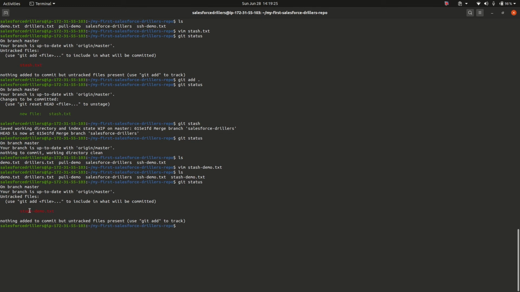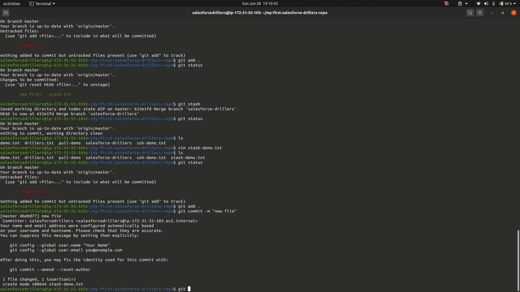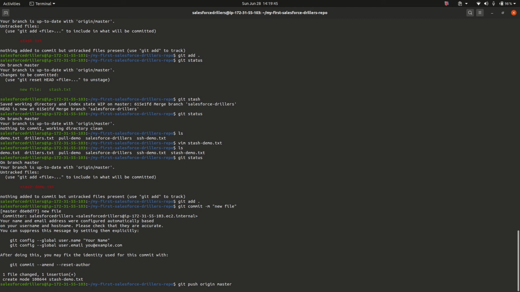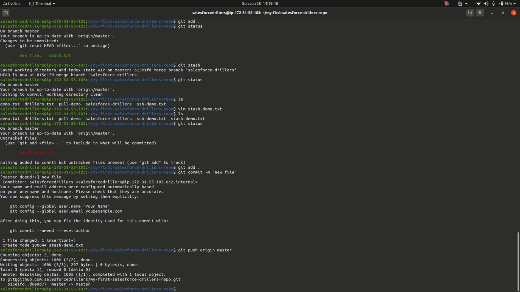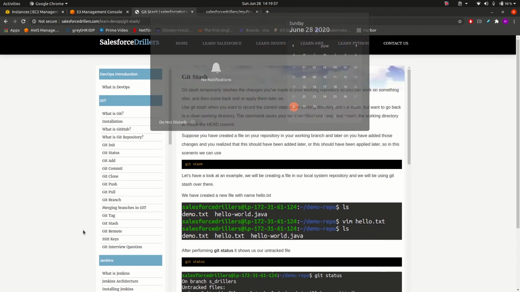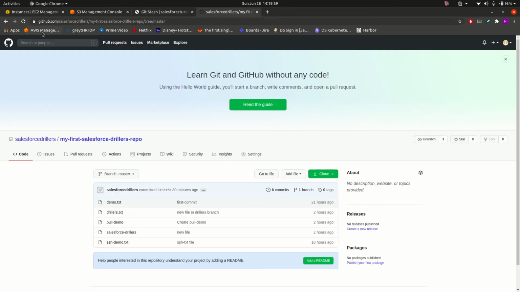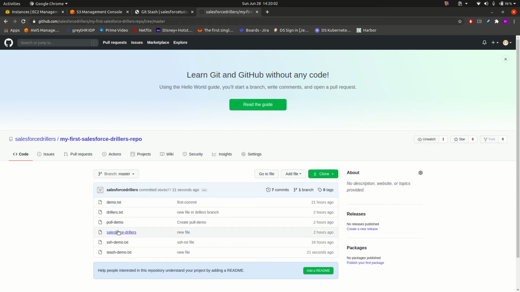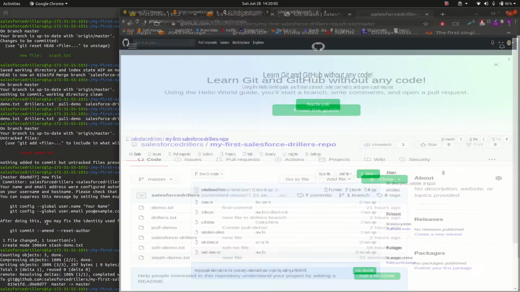Now I can see this new file. Let us perform all our three steps, on your marks, get set, go, that is git add, git commit, then git push origin and the branch name. So this file has been pushed to our remote system repository. Let us have a look. Let us refresh our remote system repository. And yes, here it is, stash demo.txt.